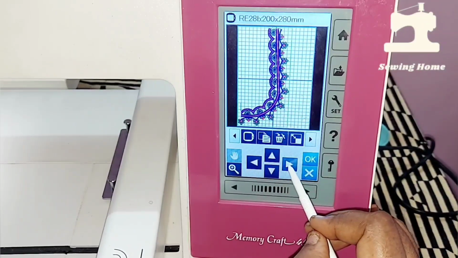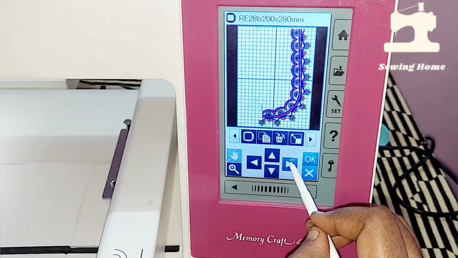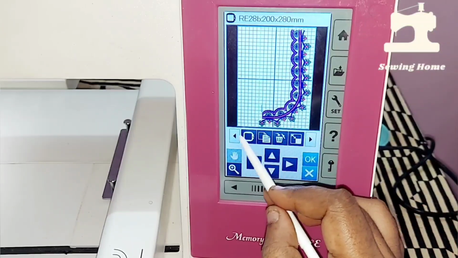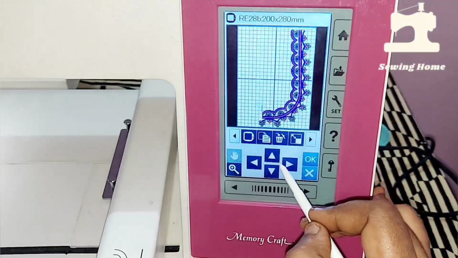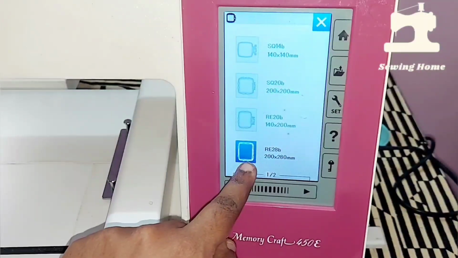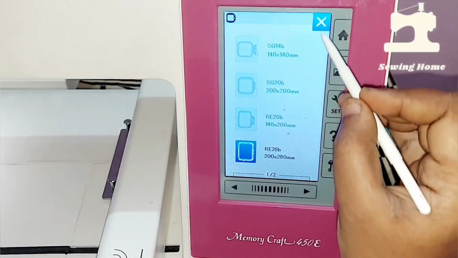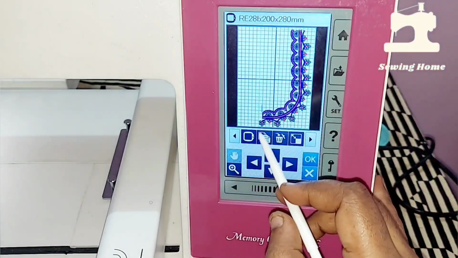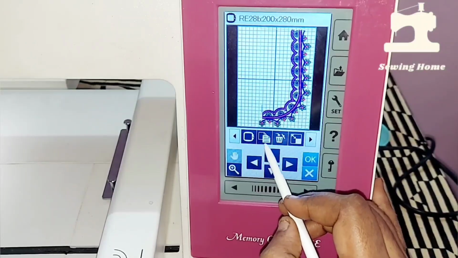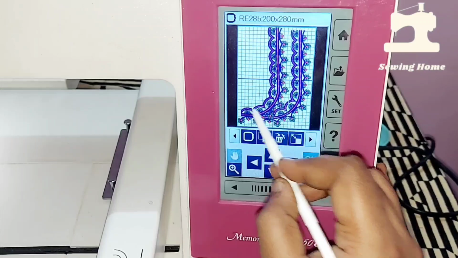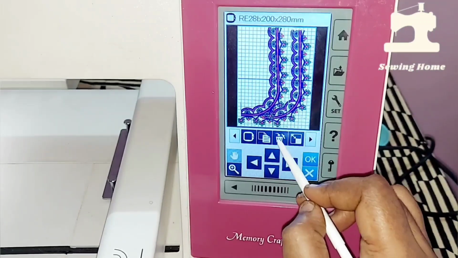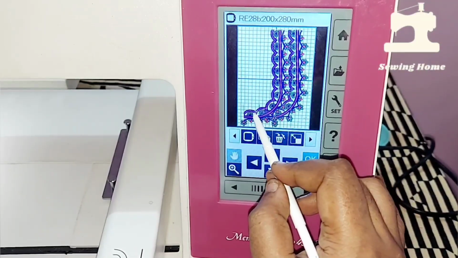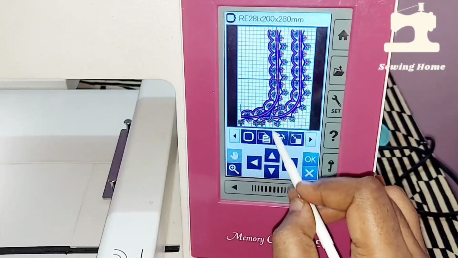Okay, this is to move the design left and right, and here this is up, this is down. Okay, I already told you about the frame size, we have to select the frame size. We have so many sizes, but in 450E we will get two sizes. The second option is copy. The same one will be copied like this, we'll get two. Okay, third option is delete. Once I copy, if I don't want it, I can delete it. This is the copy and this is the delete.